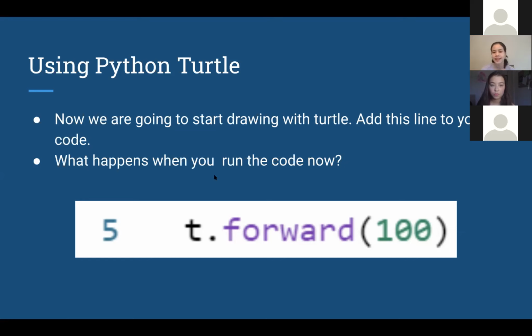Okay, yeah. So when you run this, the arrow does move forward. We defined T to be the turtle in the last slide, so now just by doing dot forward, you can make it move. And 100 here represents 100 pixels on the screen. So did everyone finish running this?